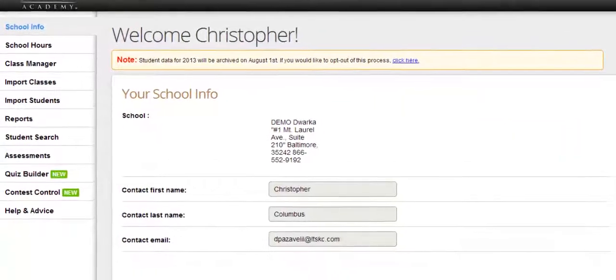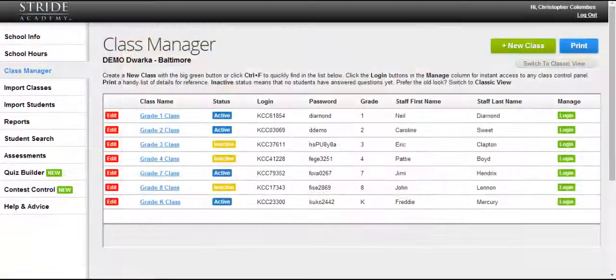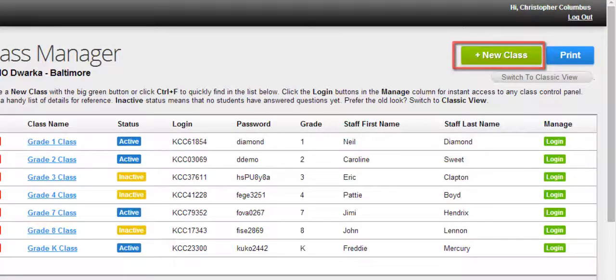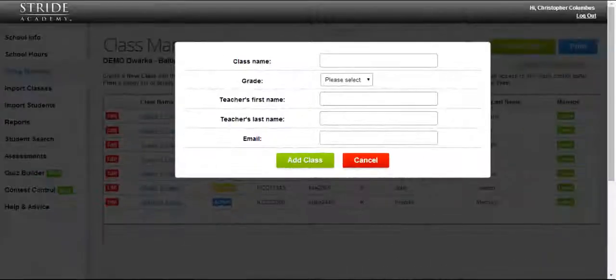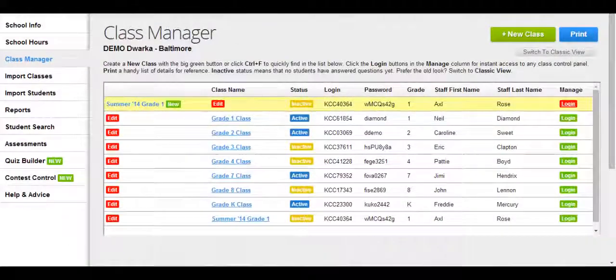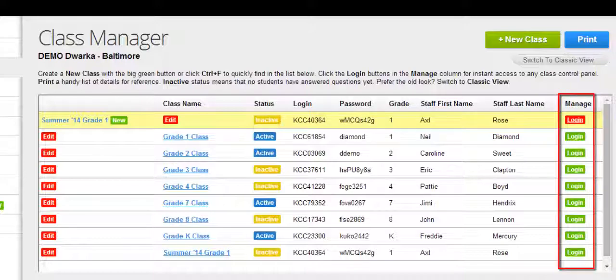Once logged in as the administrator, select your Class Manager tab. Here, you can select the Plus New Class button. Next, enter the class data accordingly and select Add Class. This will now have automatically generated a login code and password, and you can also log into any class directly from this admin page by using these respective login buttons.